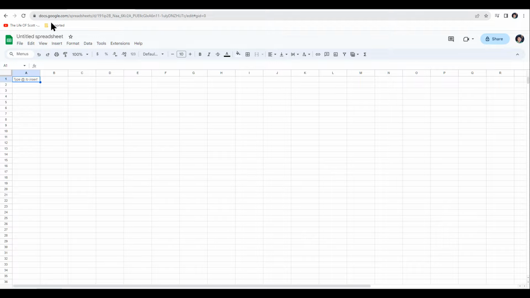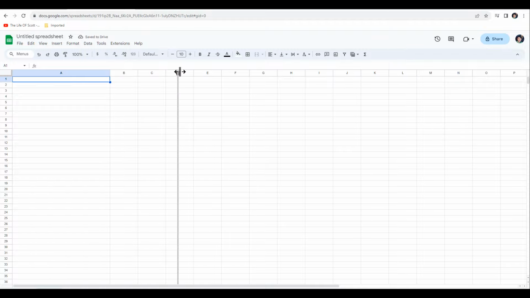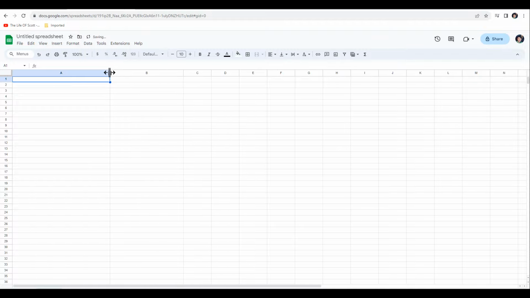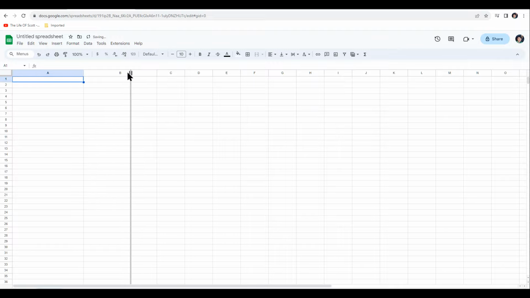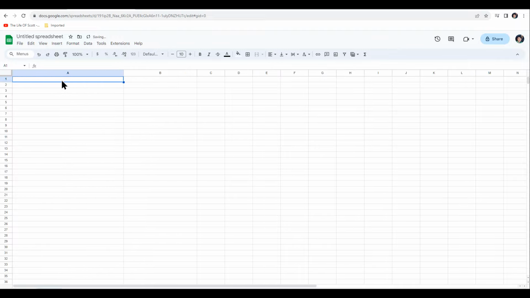So you're going to load up a new blank document. It's going to look something like this. First thing you guys are going to want to do is you're going to want to move some of these over. So you just simply click like here. It makes it bigger. So we're going to first start off.